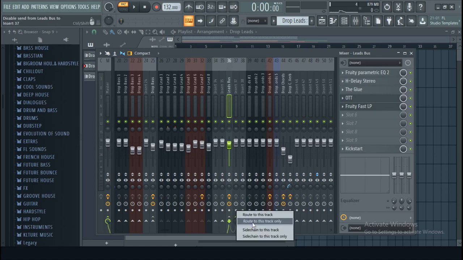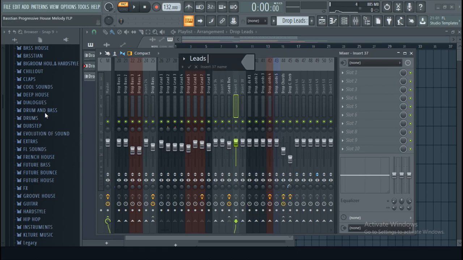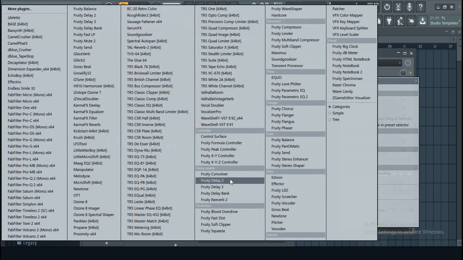For that, we're going to sidechain the leads bus to another mixer track, and turn the sidechain mix knob all the way up. We're going to rename this as leads reverb. We're going to use this mixer track just for the reverb. Now I'm going to add a fruity reverb to the leads reverb mixer track.